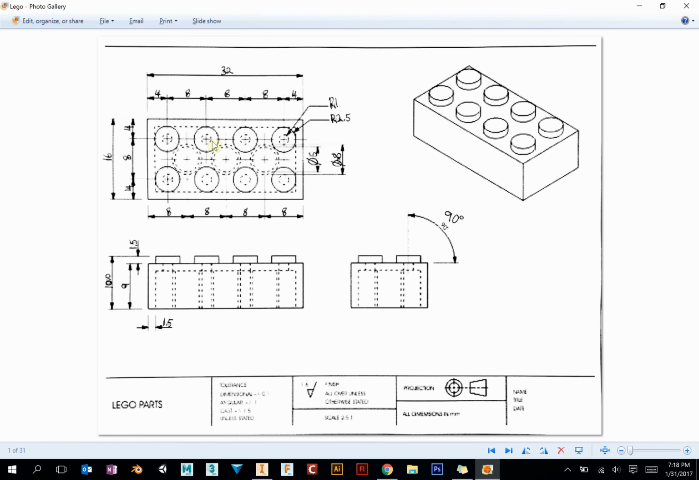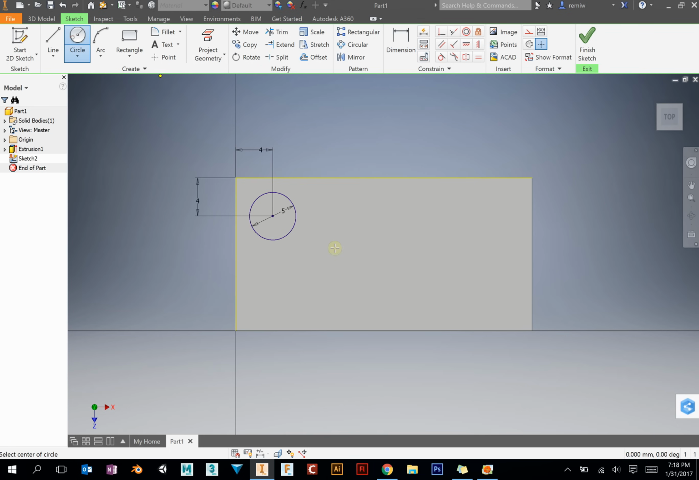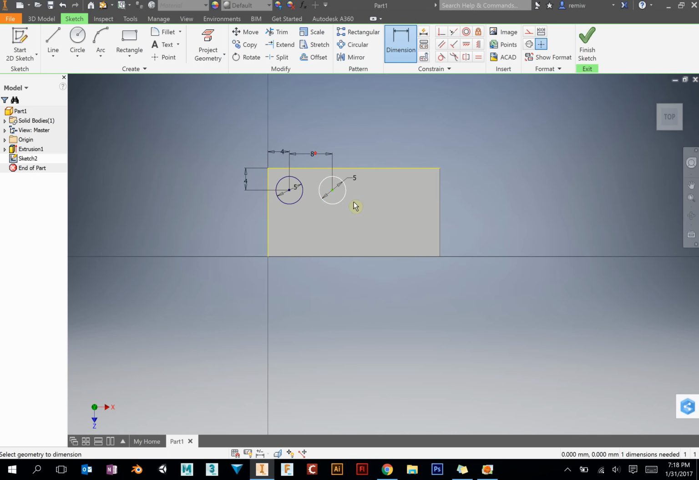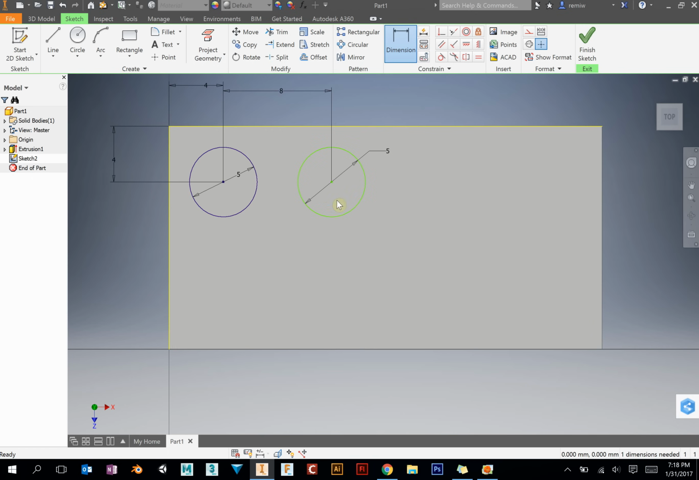And so what I could do, I could create all 8 of these and be a little tedious. I'll show that example there. I could create another one here. And you'd have to dimension it again. This here is 8 away. And you notice how it's not perfectly constrained. I can still move this up and down, okay? As long as this still keeps it 8 away. But I don't want that.